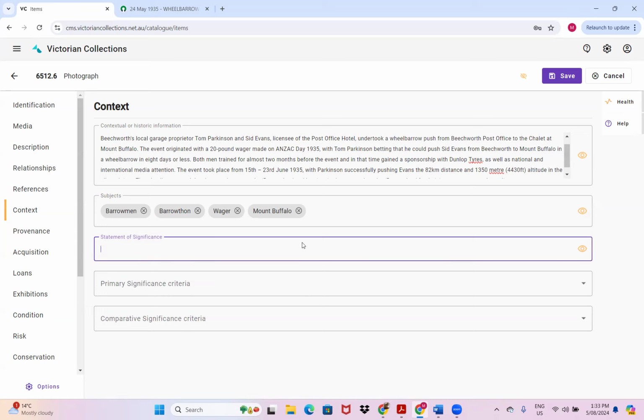For the statement of significance, once again, I've got a little text ready. Something along the lines of a really direct statement. So, this photograph is part of a collection of items held by the Burke Museum that relates to the famous wheelbarrow push of 1935. This is somewhere that it can be quite easy to get tripped up in thinking about all of the different links. But this one I would really be trying to think about how to bring it back very specifically to the relationship it has with the Burke Museum.